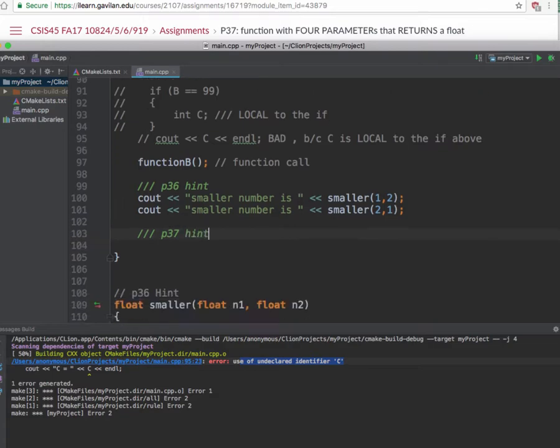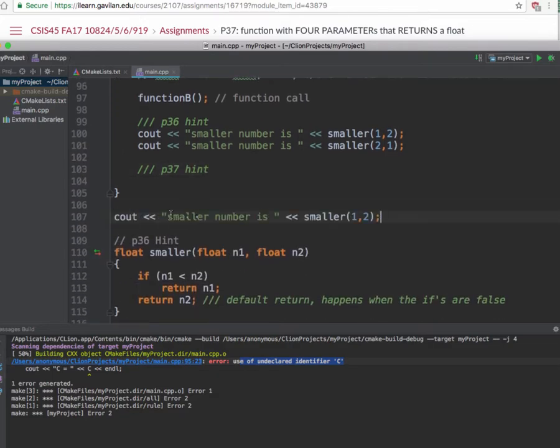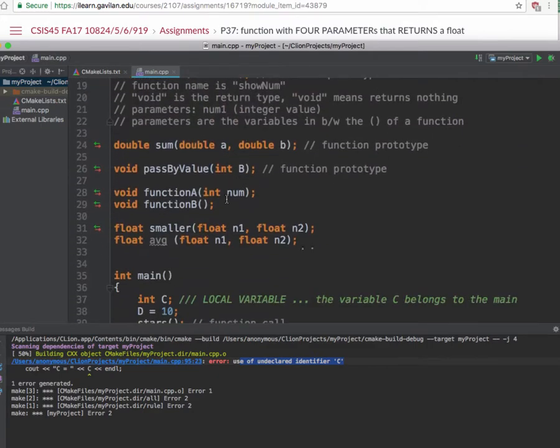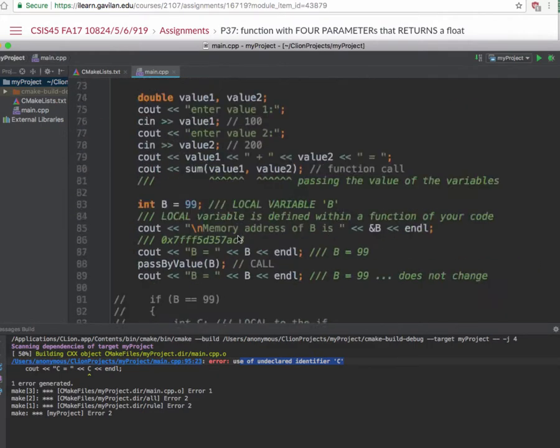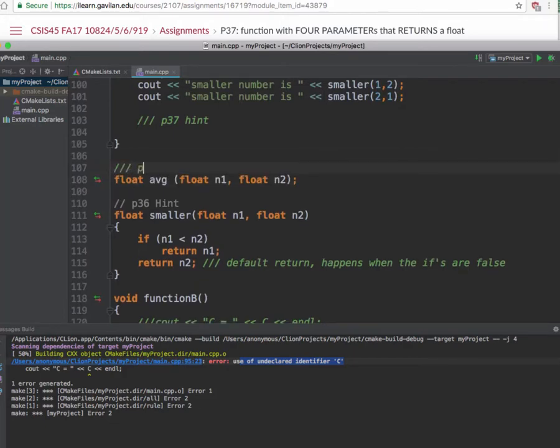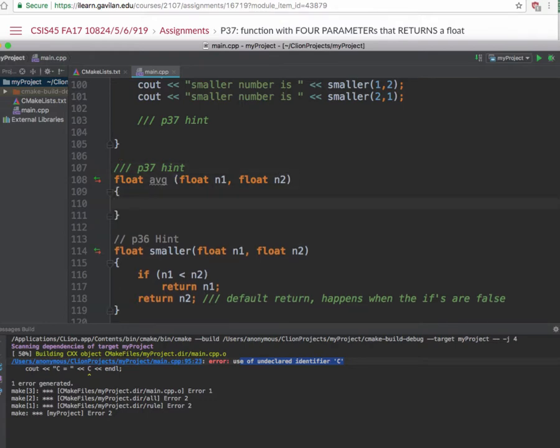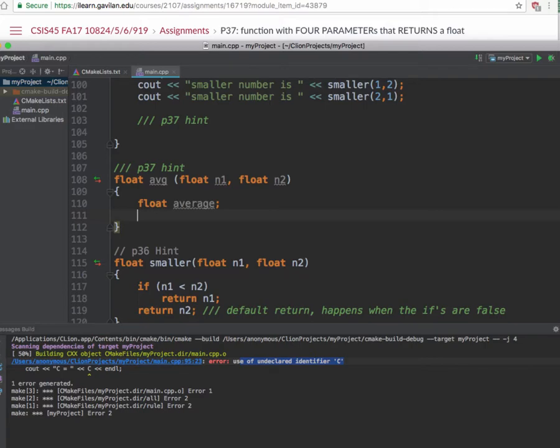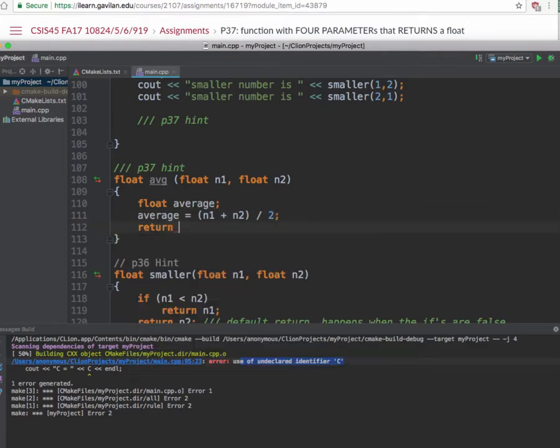P37 hint. All right. Paste. Whoops. Average. Average goes there. So this is your P37. You get two numbers, and you're just going to return a float average. Average is equal to n1 plus n2 divided by 2. Return average. You can spell it, right?